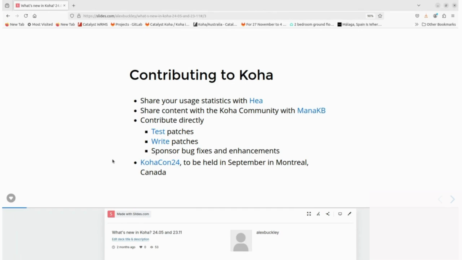Or if you're not wanting to test and write patches, you could also sponsor other people's. You could sponsor an organization like Catalyst to write a bug fix or a new feature or enhancement. When we write enhancements, we write them in a generic enough way that we can upstream everything we possibly can, so that other libraries in the community can benefit, and so that it's not a customization that you'll have to follow through with maintenance in future upgrades.